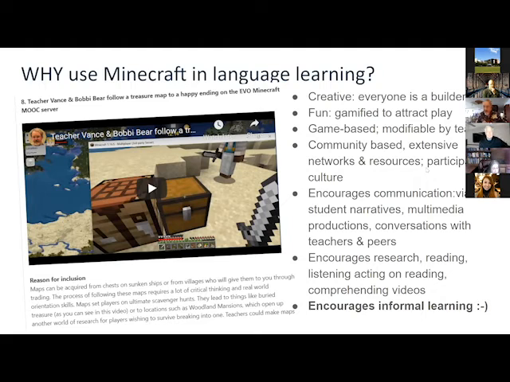There's a participatory culture around Minecraft that's unique to Minecraft, and sort of transcends the community of the people that you're using Minecraft in. It encourages communication with students. So students like to talk about what they're doing in Minecraft. They like to talk to you, they talk to each other, they make their own multimedia productions. They have conversations with teachers and peers through whatever remote chat you're using, or if you're there with them in the class, you can talk to them about that. Or they create things in class, and they like to write about what they create.